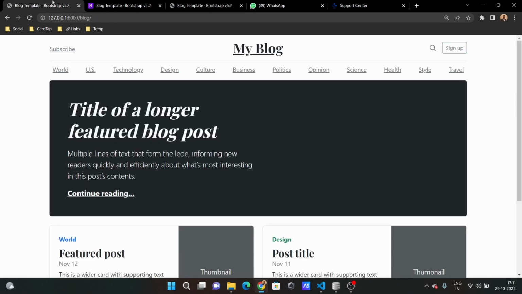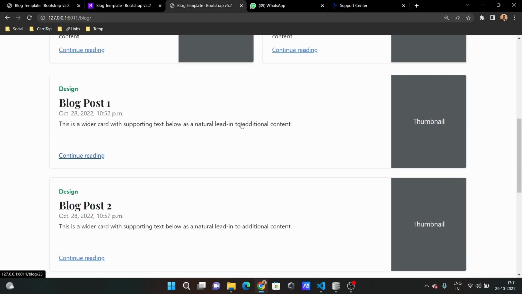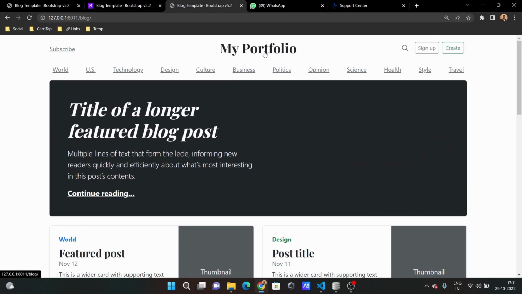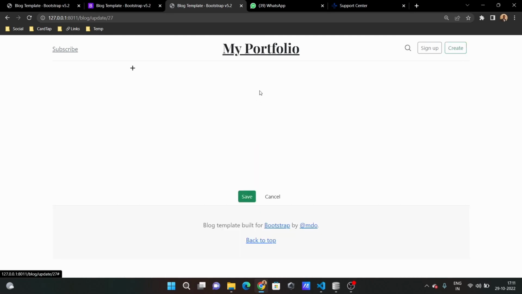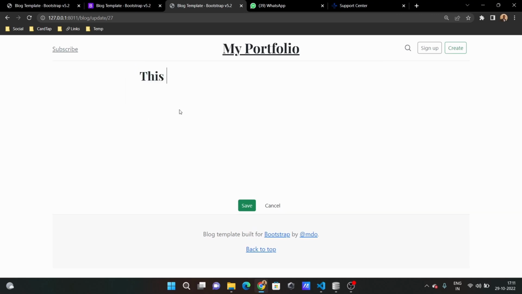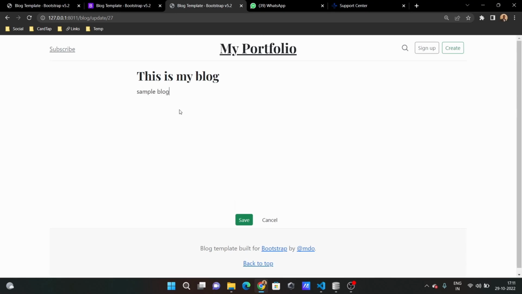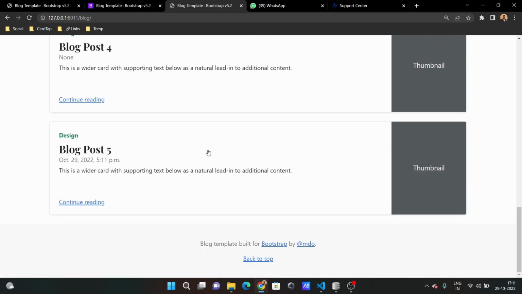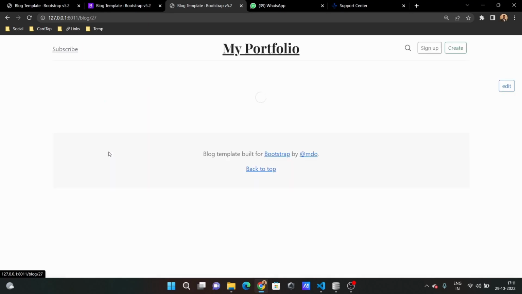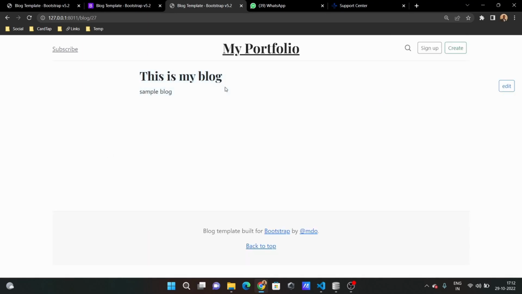So before that, I'll just explain how this actually works. If you want to create a new blog, you have to click on the create button, which is inside this header, and after that you will see the editor panel, where you can write something. For example, this is my sample blog, and you click on save. When you click on save, the blog will be saved. As you can see, blog post 5 is saved. If you go there, you can see your blog is there.